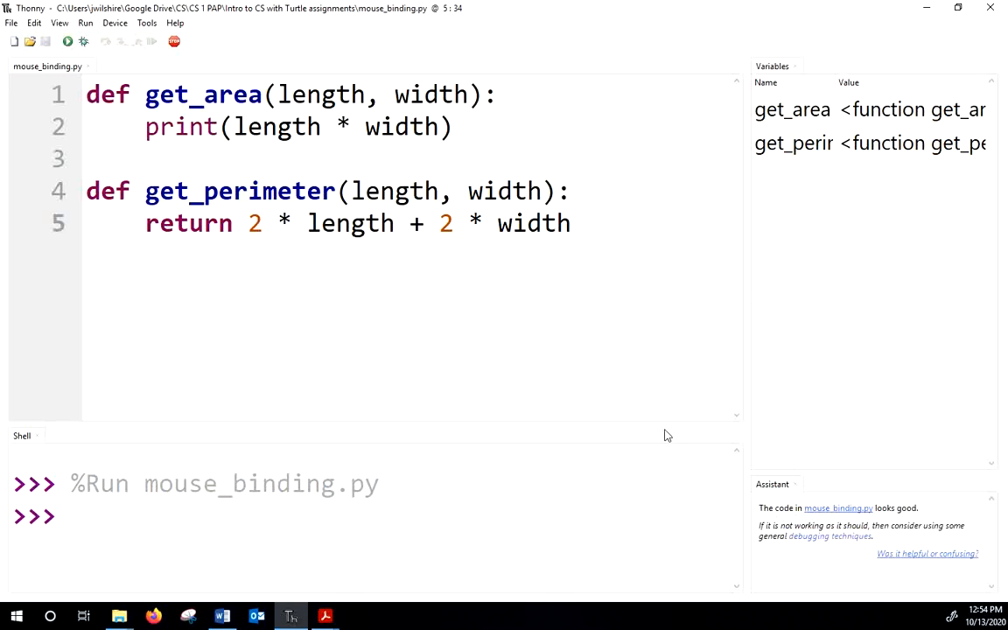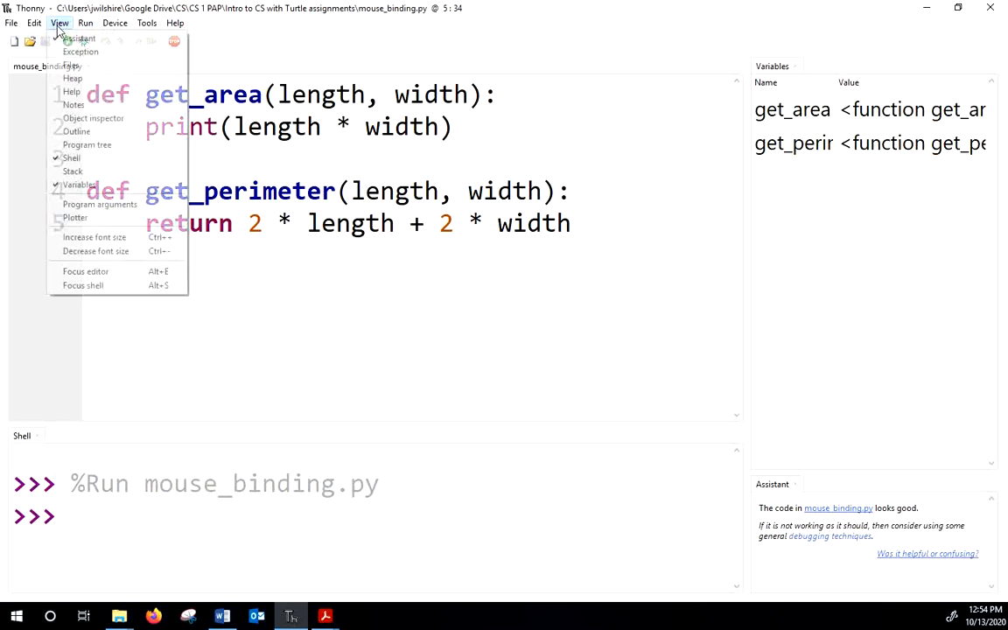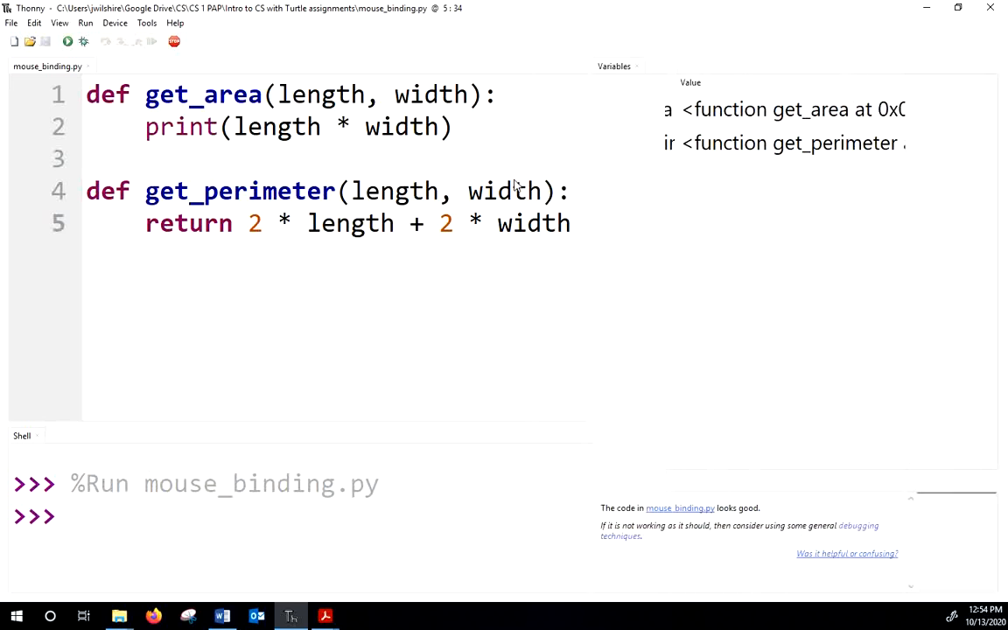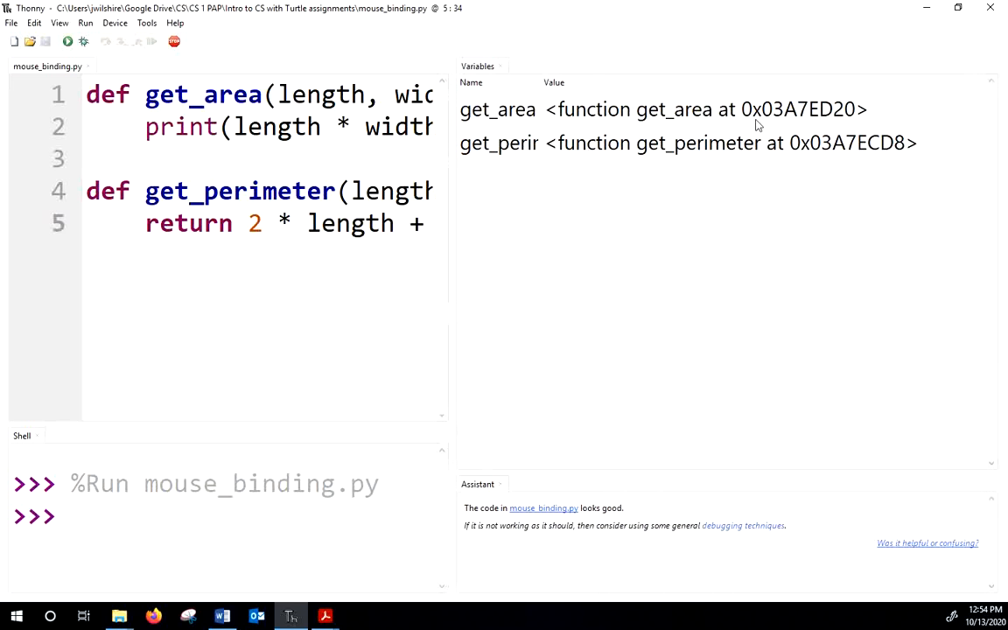All right, so under view, I have my variables turned on. And I think that's a nice way you can see how this works. So we ran the module. I clicked on run module, and hopefully you don't get any errors. And if it works correctly, you should get some new values here.